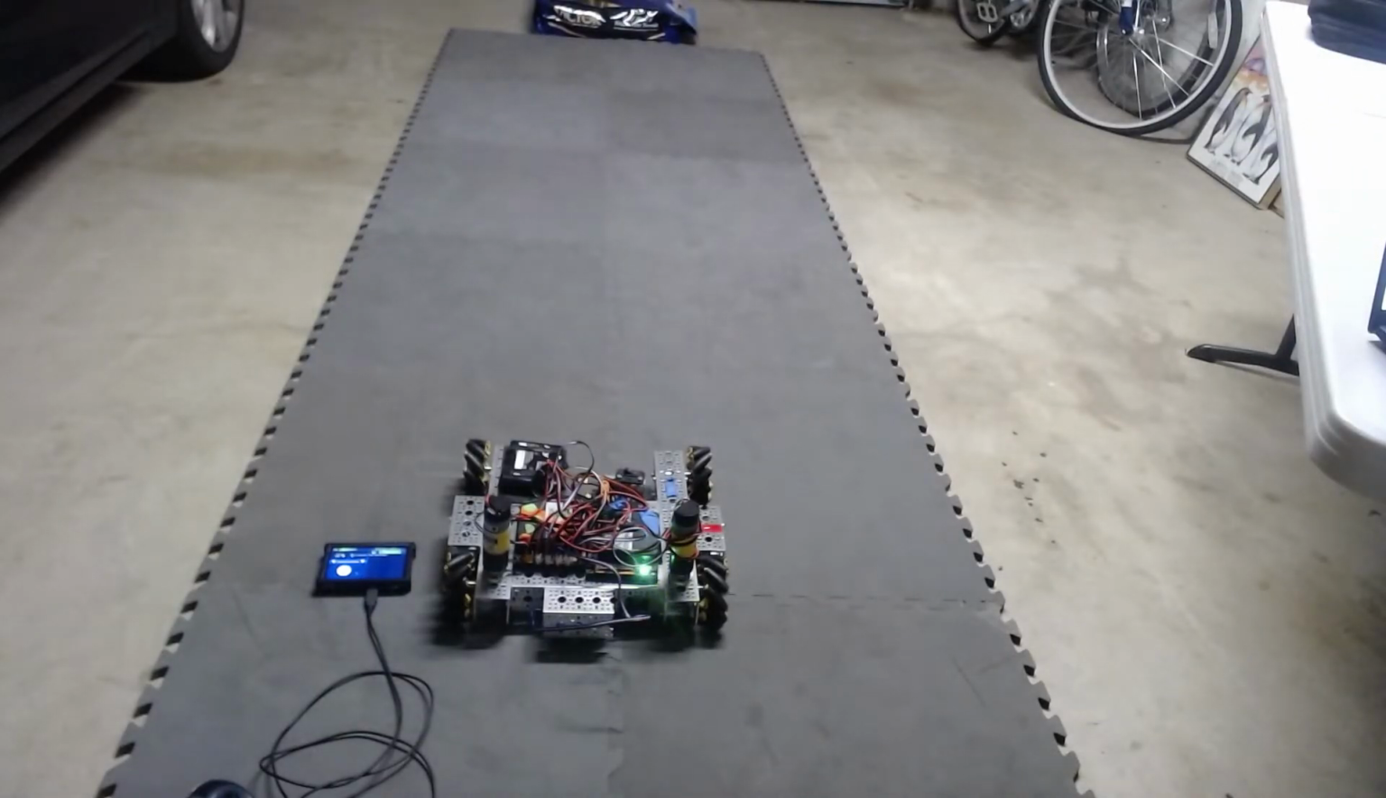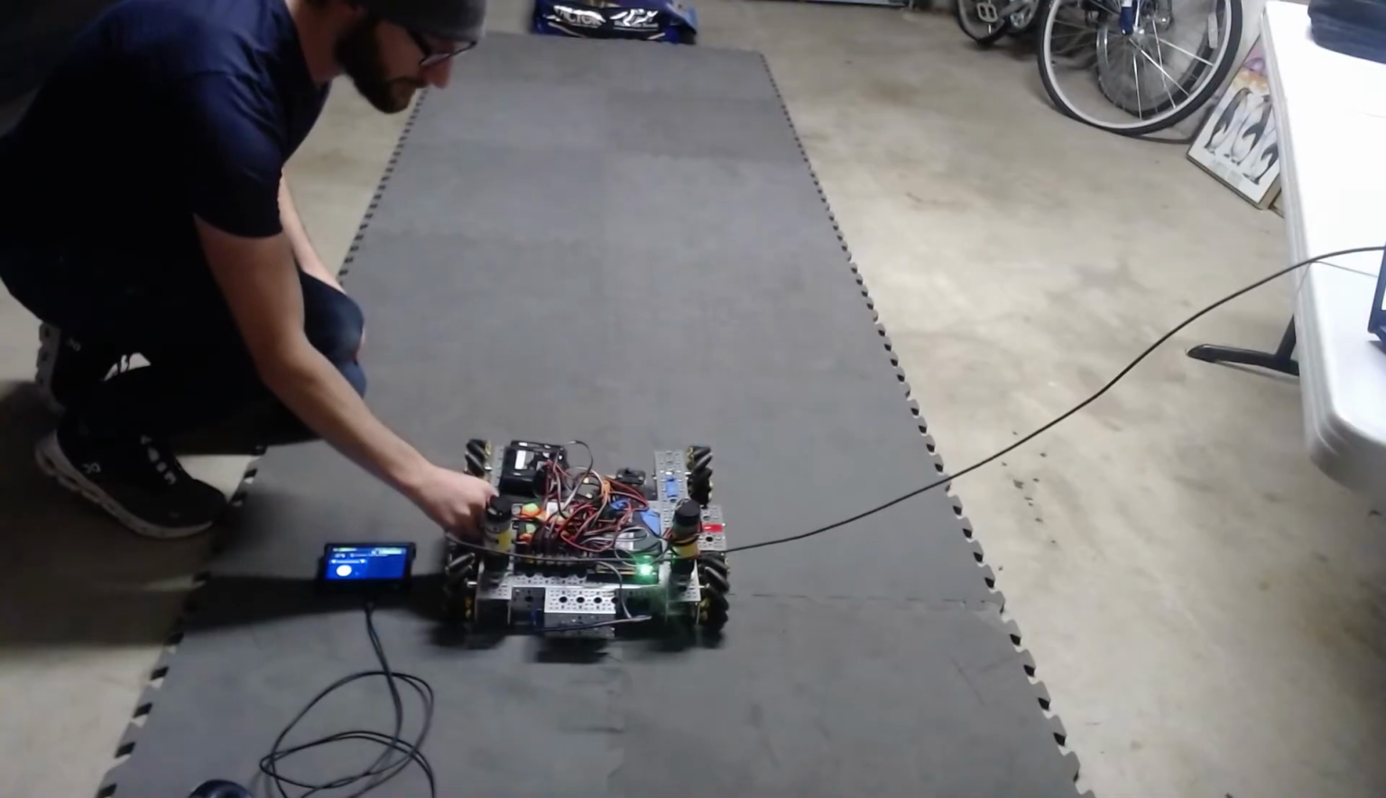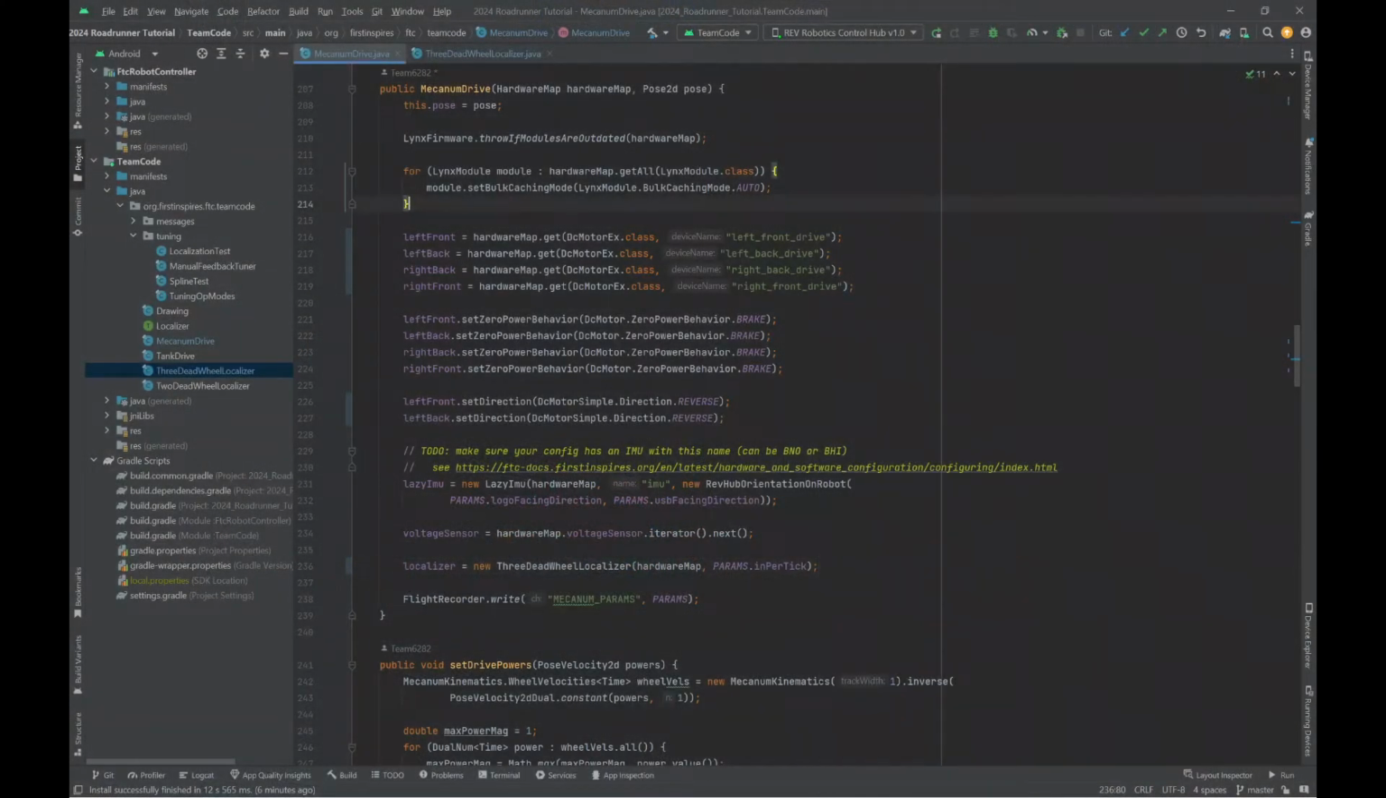So the way RoadRunner works is basically with a control system called feed forward. A feed forward control system basically means you're going through a series of steps to see how the robot behaves when you give it certain voltages, different powers. So what we're going to end up doing is giving it 1% power, 5% power, 10% power, and seeing how fast the robot is moving.